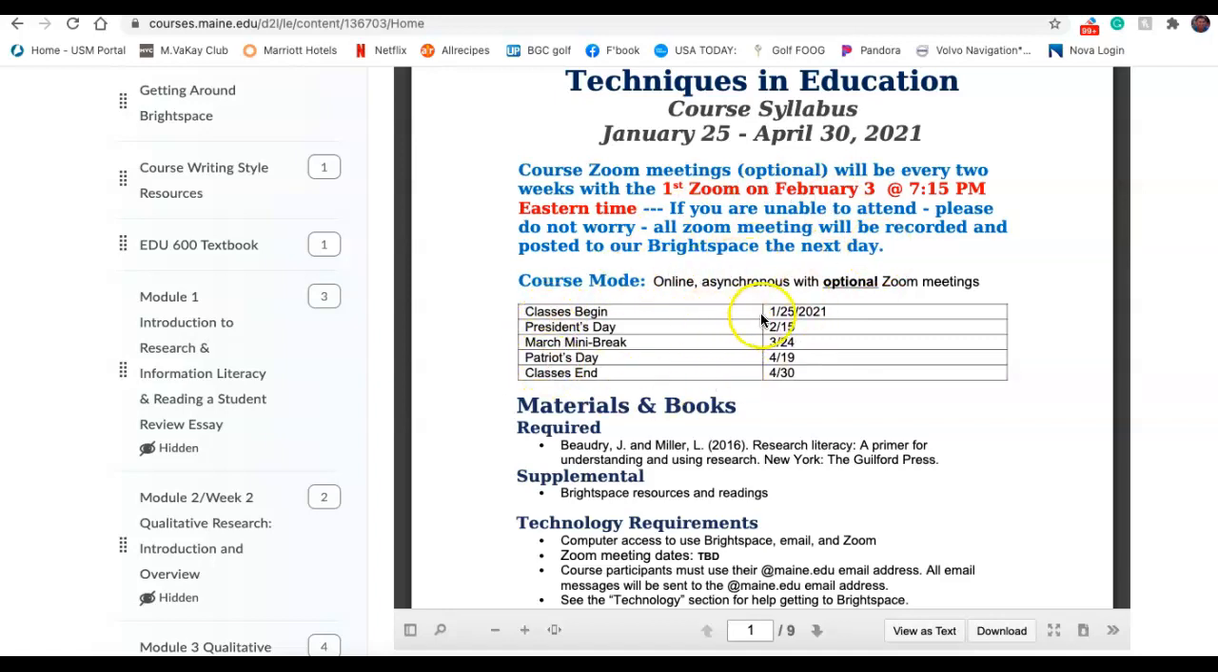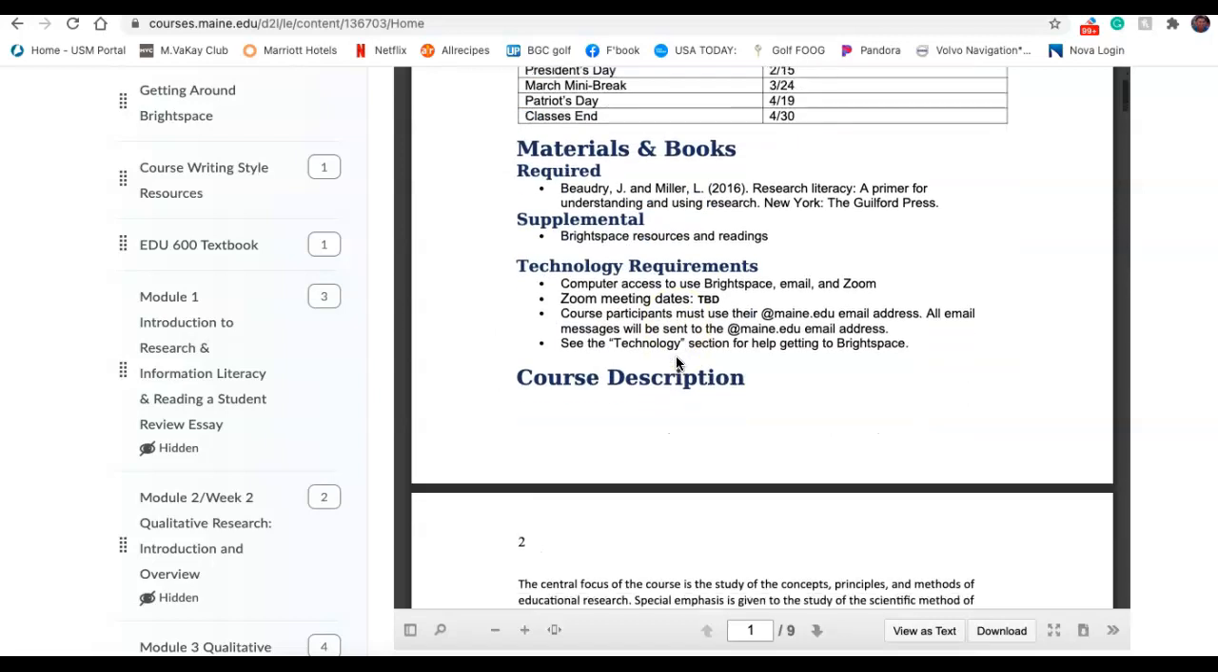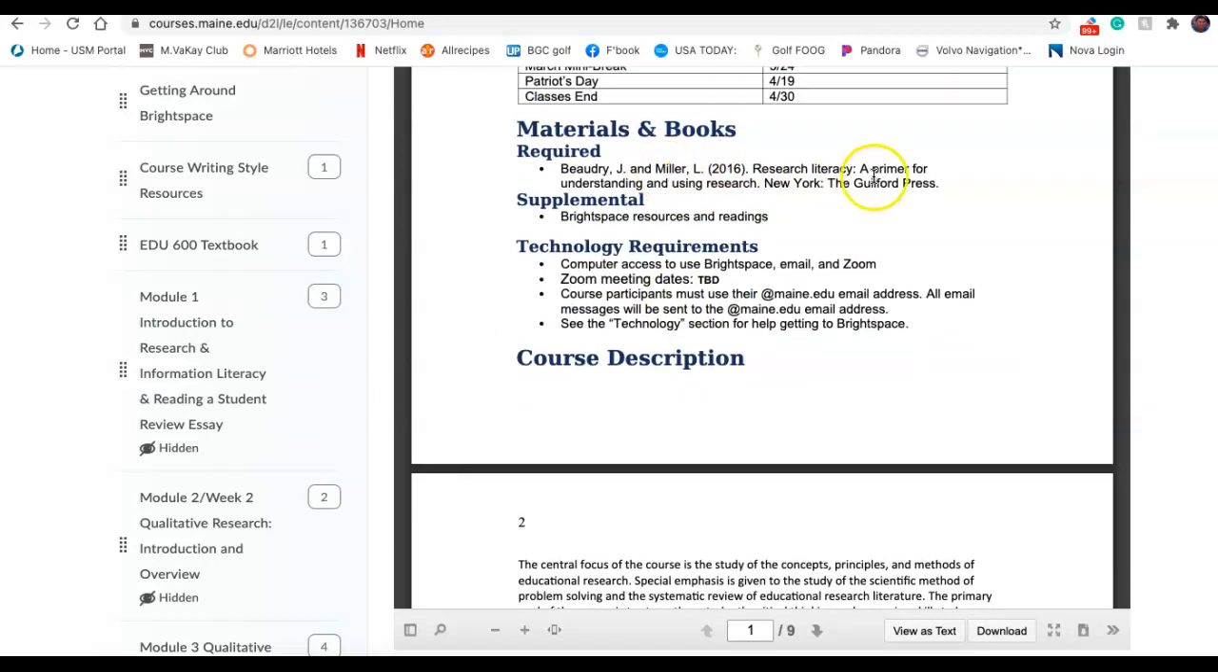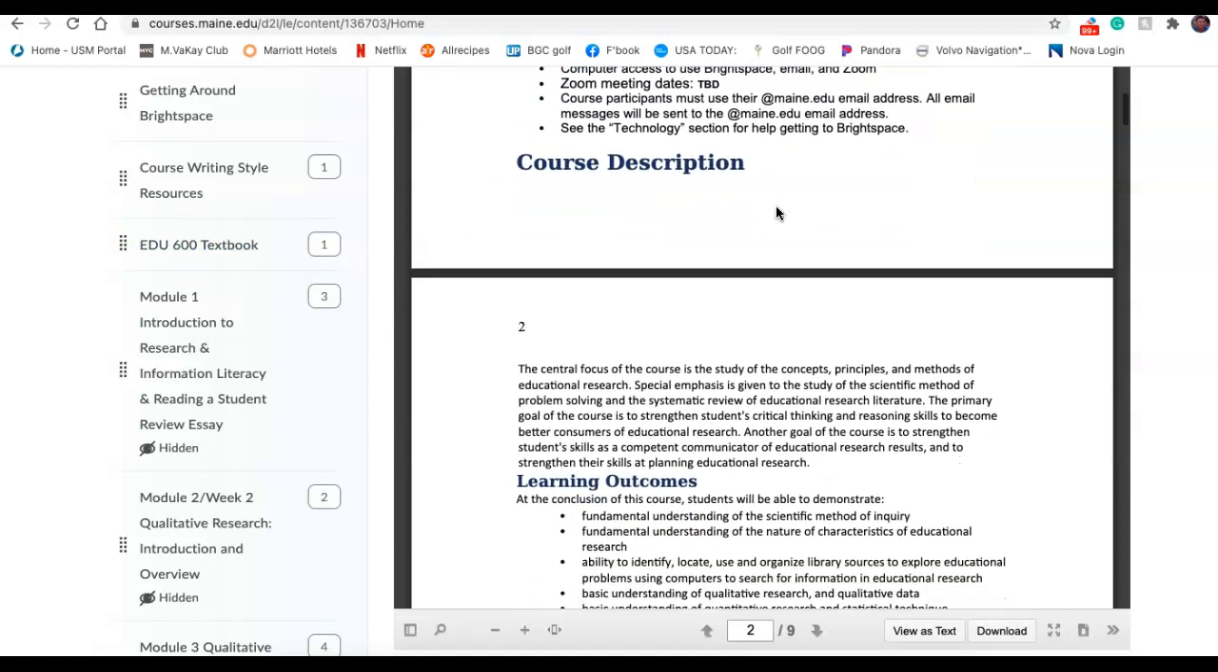So here's the schedule. We do not have any major breaks this semester. So we have President's Day, a mini break, and Patriots Day coming up in April. The course, our book, is in here. I also included it over here under textbook for those that don't have it.